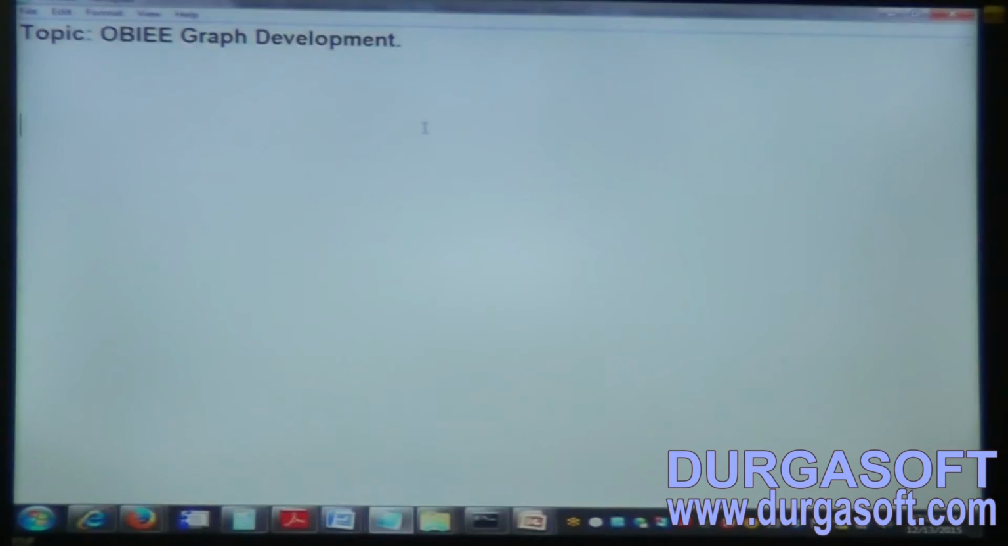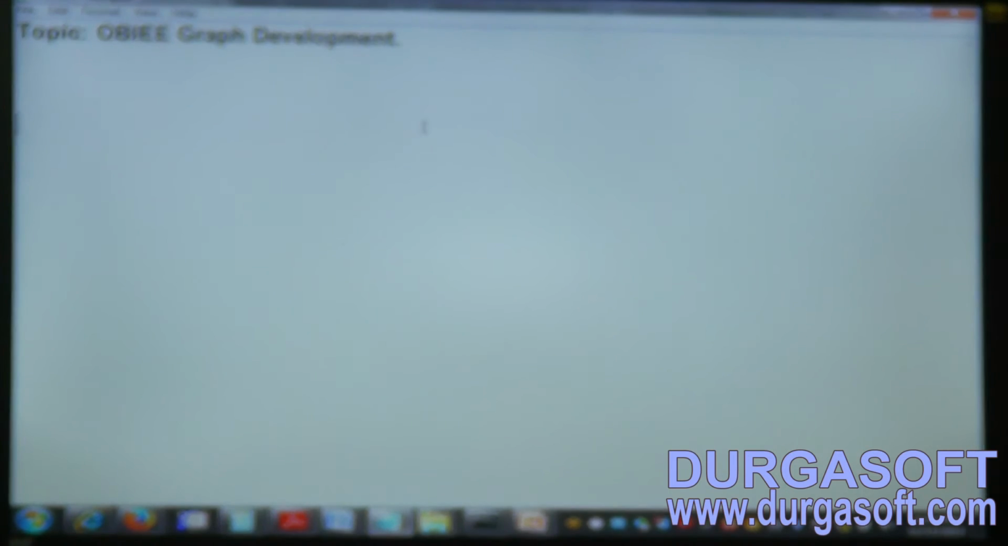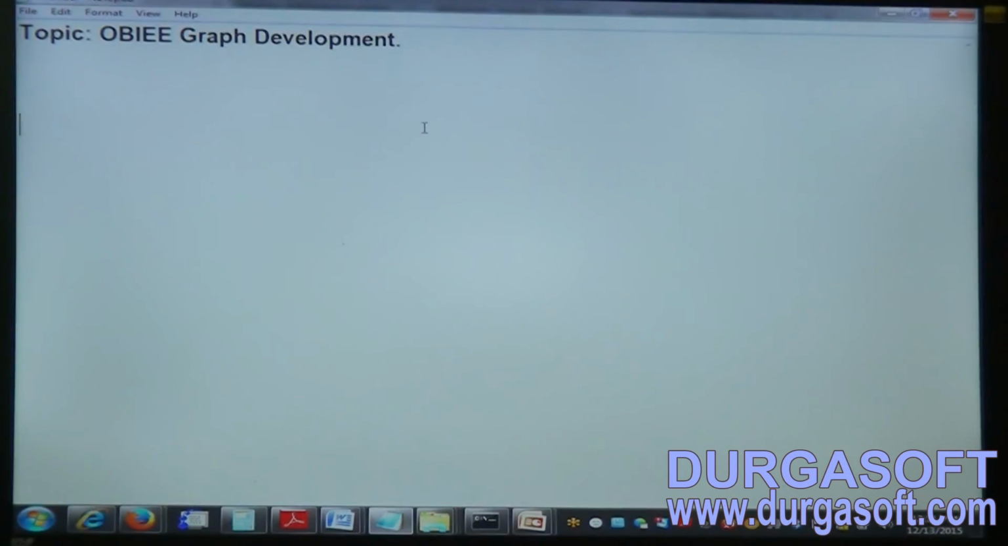So today we are going to learn about OBIEE graph development. Before we start developing with OBIEE graph development, first we need to have our OBIEE services up and running, and moreover we need to start the OBIEE services.